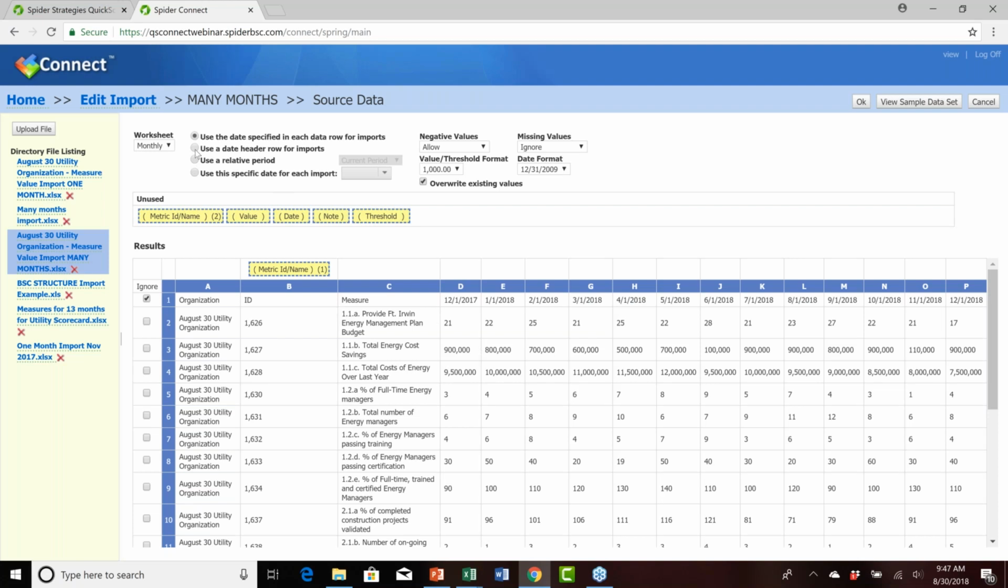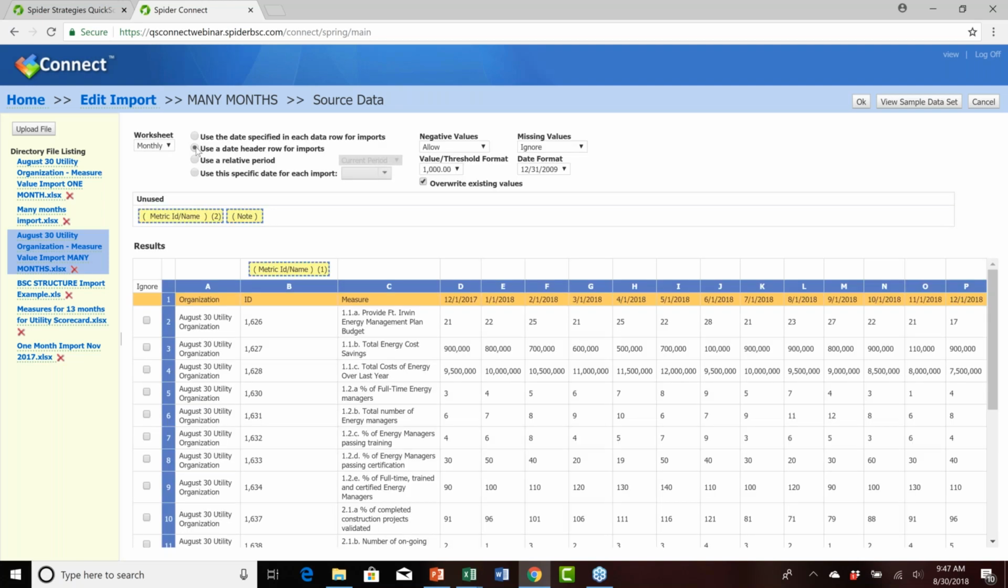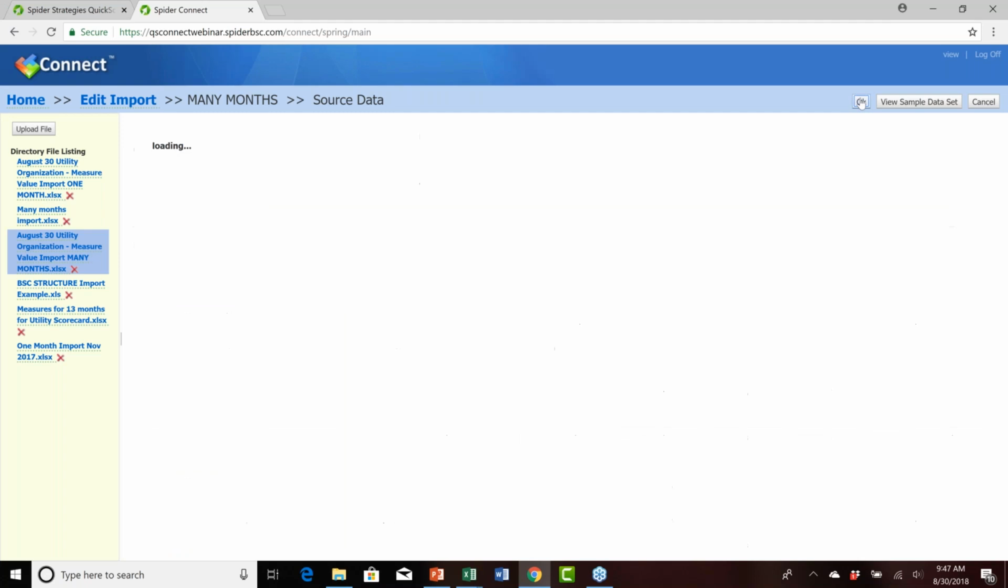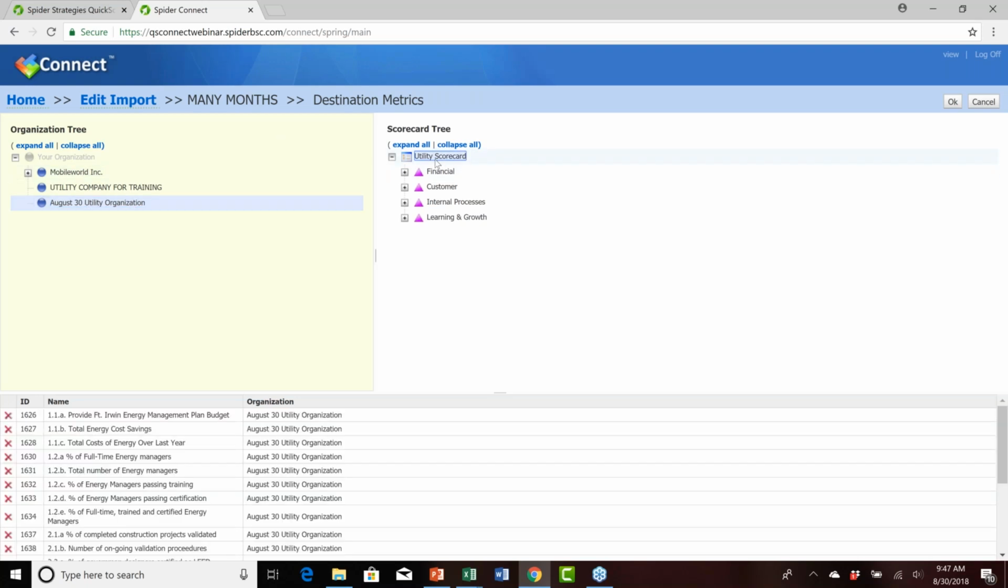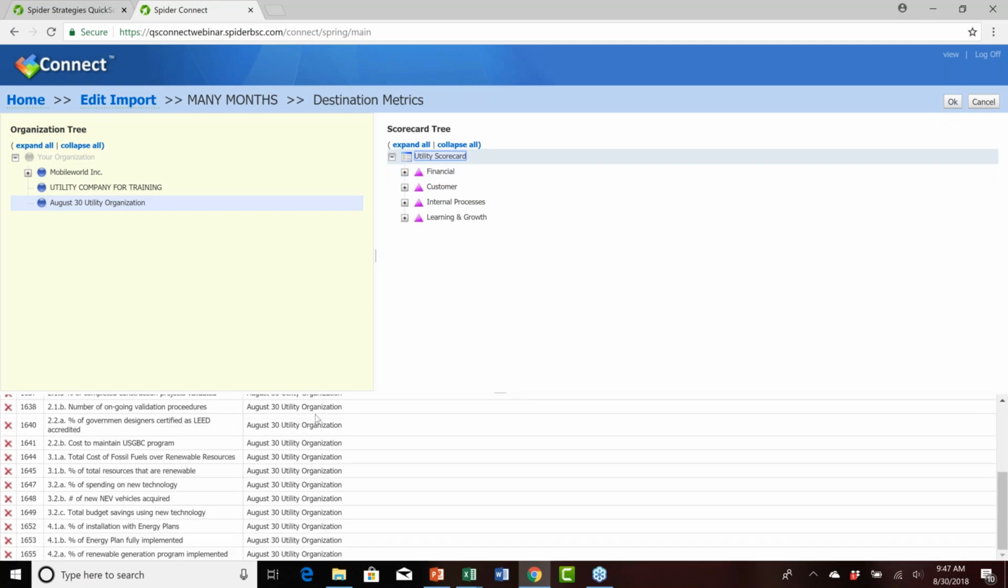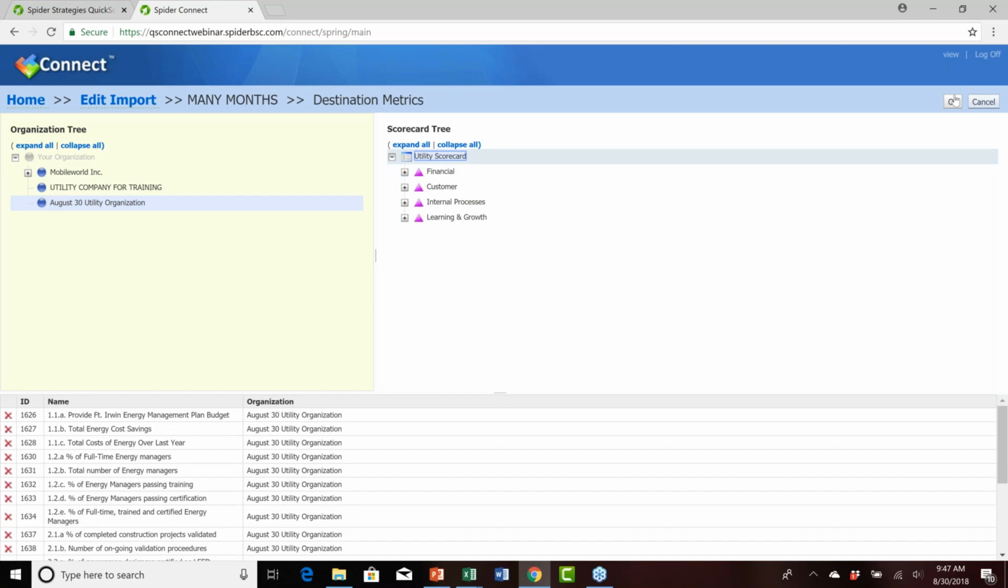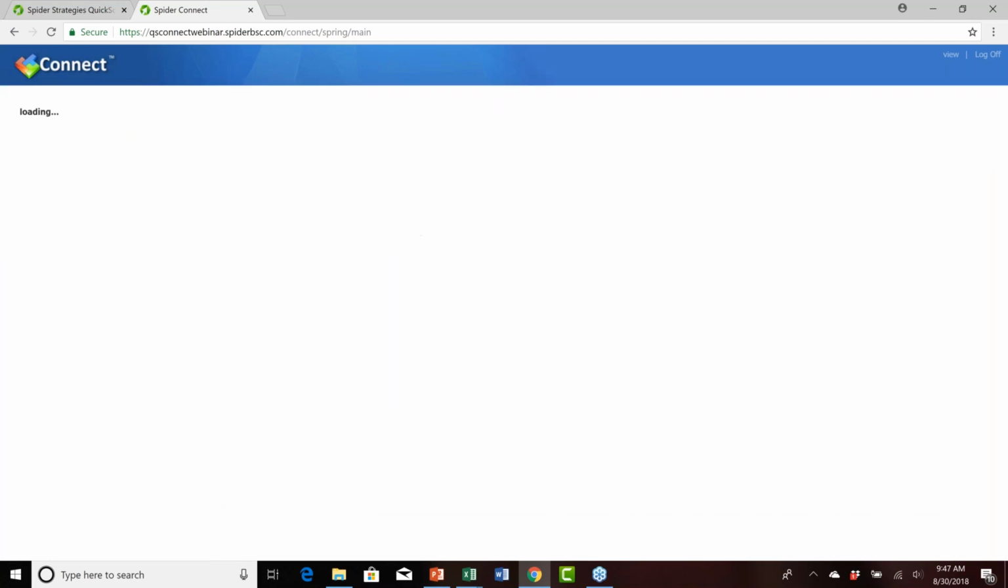And what we again want to do is just select use a date header row for imports, so that again, that first row is now colored in orange, and the software understands that it should look to that row to find dates, and then it should look under those dates to get the values that it should be imported. And we'll click OK. We'll move to the destination metric step of the process. Again, we're pointing this towards that August 30 utility organization, and of course the full-on complete utility scorecard over on the right. Highlight that. Again, all of the measures are presented at the bottom as destinations. Again, click OK. Moving to the mapping step.